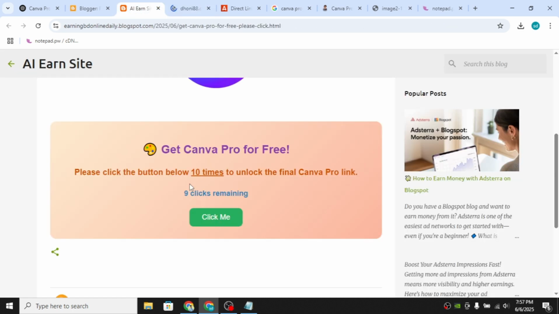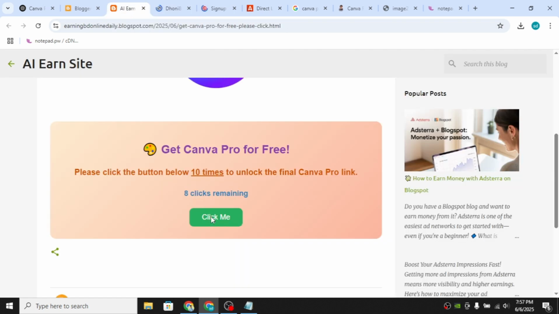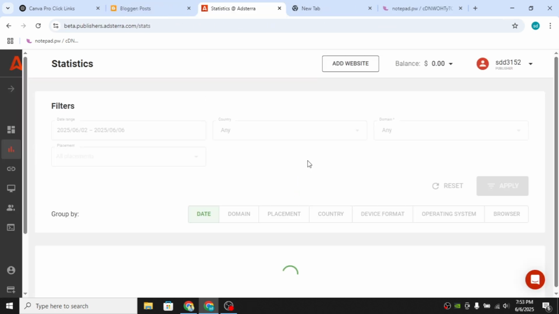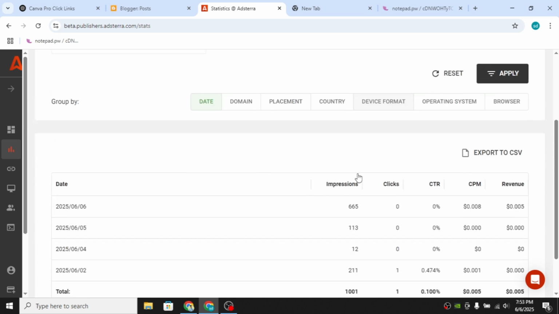Anyone who clicks on the link will be redirected to the Adsterra direct link. After 10 clicks, he will get a Canva Pro free link. This is the method, a very simple method. You can use it, you can do it very simply. I already did it in just 2 minutes.